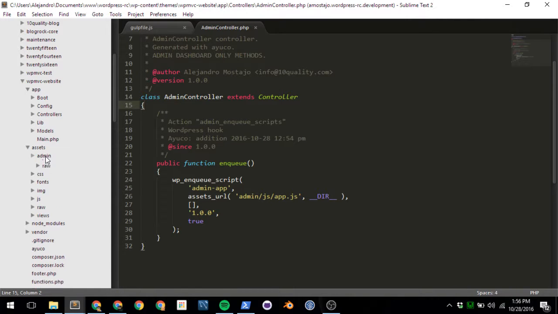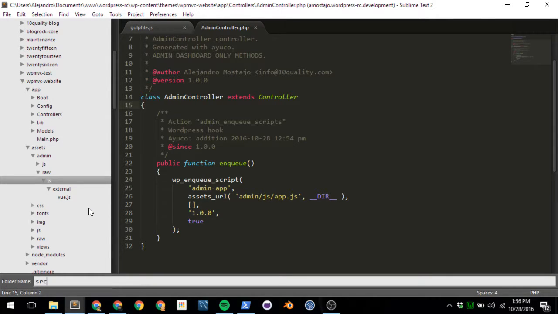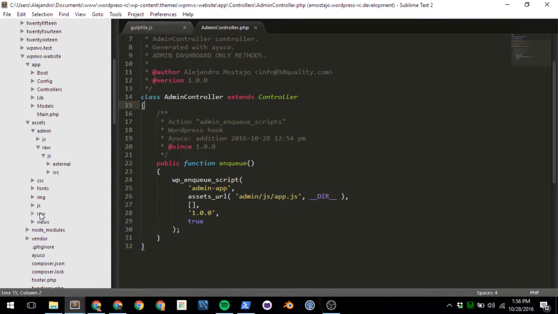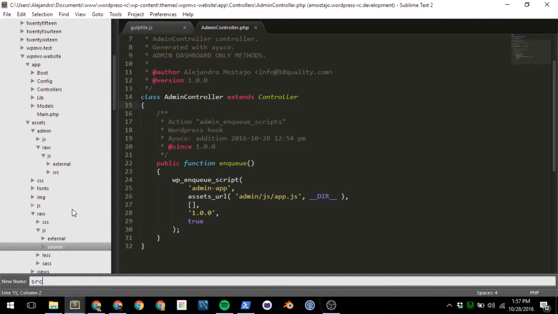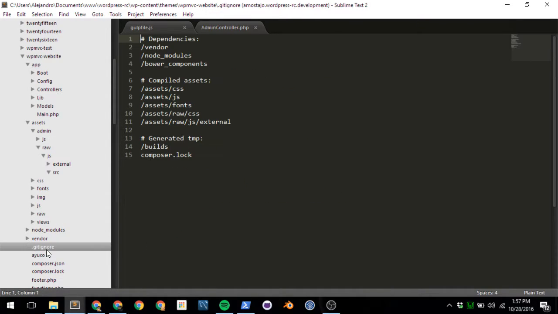In our admin raw, we're going to create a new folder called source. Maybe src. That's the definition for source. Maybe you can change it here as well in our raw.js, rename source. Sorry, and let's add this too. Admin raw.